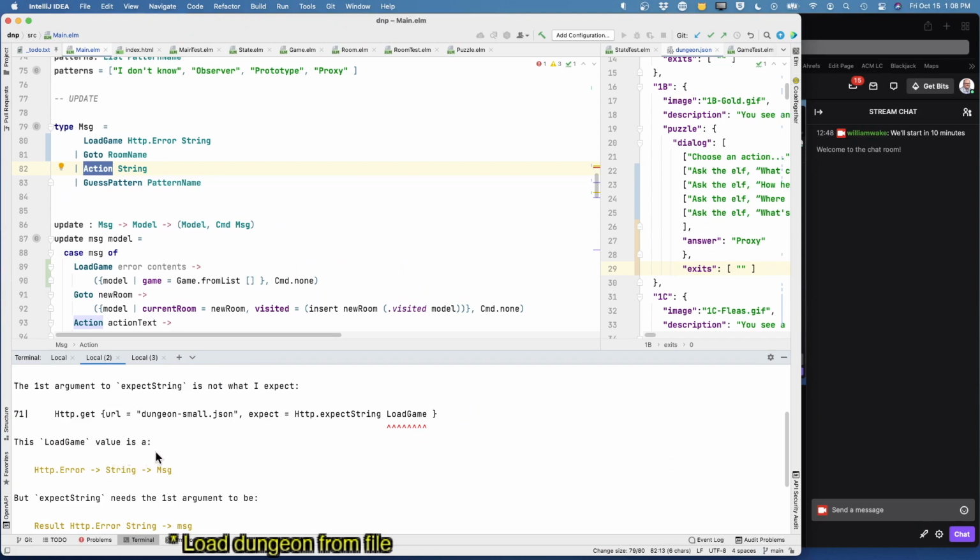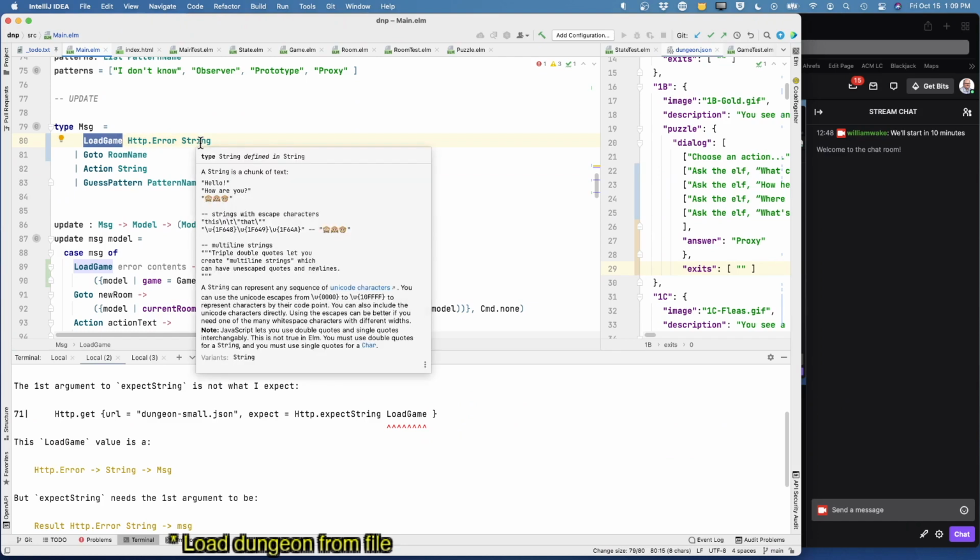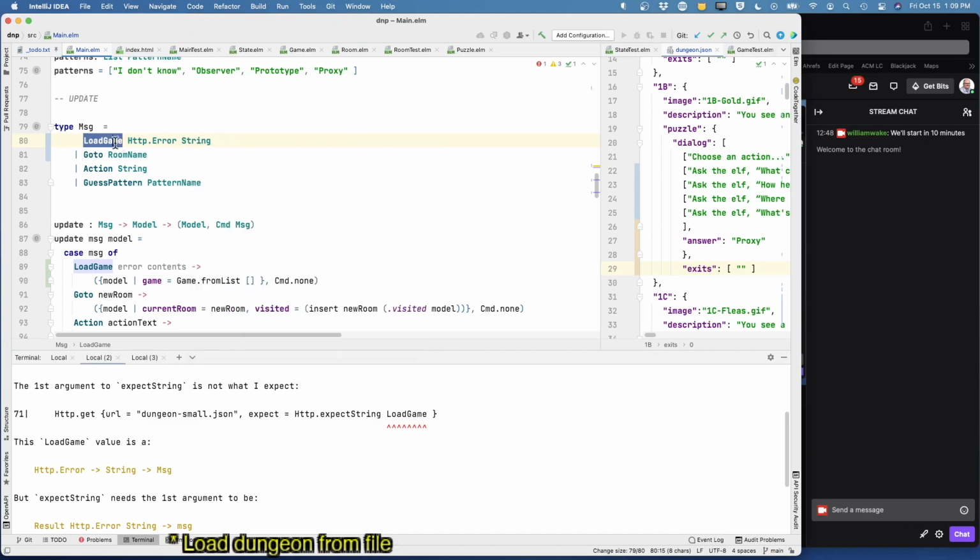Okay, load game is one of our actions, this one. So we're trying to do the thing to read the file. Basically, we've got a file on disk, this JSON file that's on the right, and we're trying to read it into memory. So we have to do that with a message and a command. And the command we're using is this load game.